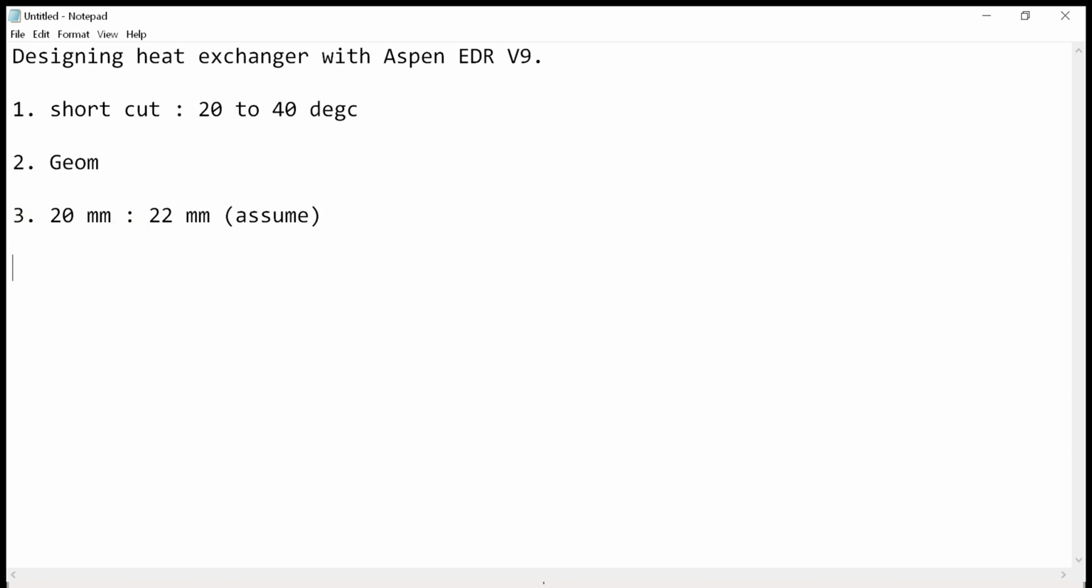But with this 22 we are not going to get exactly 40 degrees Celsius. Instead of 40, we may get 45 degrees Celsius, etc. So later on we are supposed to adjust it. In this exercise I am not going to adjust it. I will keep it as it is, even if it comes at another temperature, say 45 degrees Celsius. But we can adjust it with the help of design spec, which is a tool in Aspen Plus.